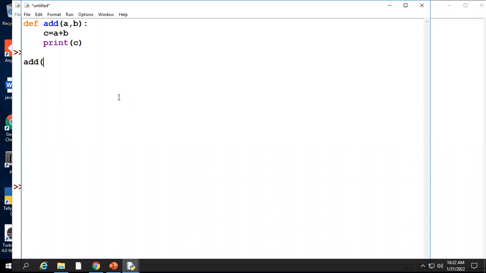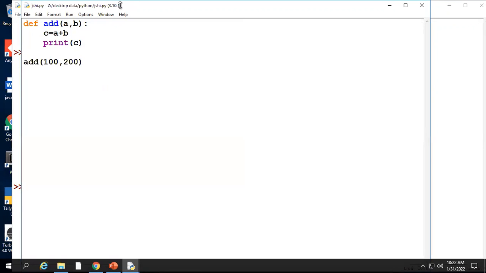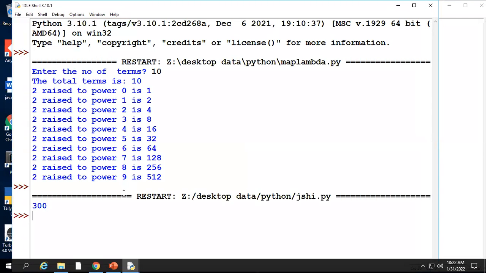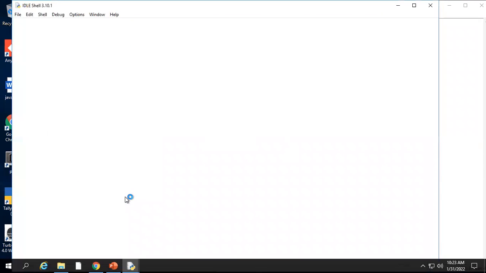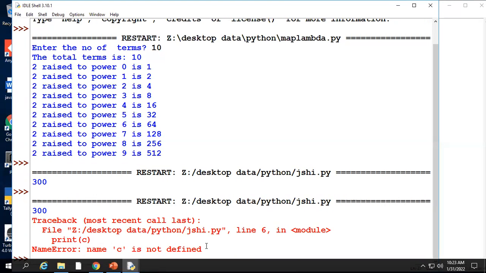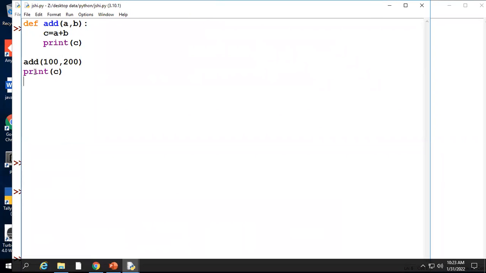We are calling the function like this. Okay. Save and see. 300, I got it. Suppose this value c, if I try to print it in this actual program, c like this. So here it is a problem. What? That c is not defined. Actually, c I have used inside the function definition. So it means this c variable is now a local variable.